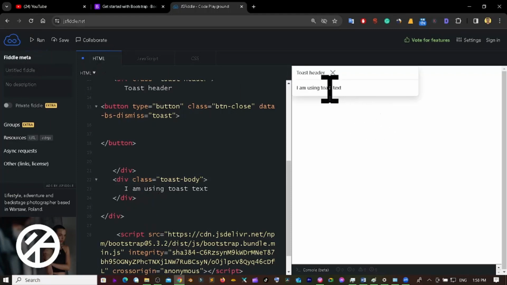Okay, so now we can see here is a toast created with the help of Bootstrap 5. If I close this one, now we can see our toast is closed. And if I click on run, now we can see our toast is coming. So in this way you can create the toast in Bootstrap 5. Okay, so it's very easy.